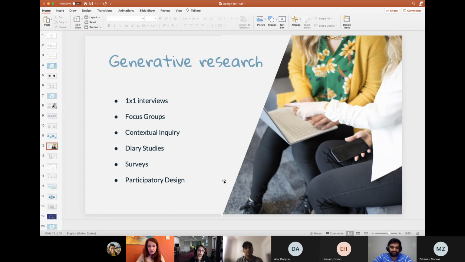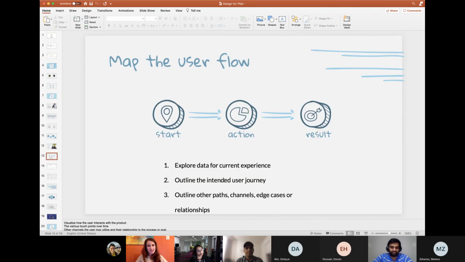Having them do a diary study over time, right? And cataloging their experience, sending out surveys or doing participatory design workshops and exercises. So yeah, you can head to the next slide.